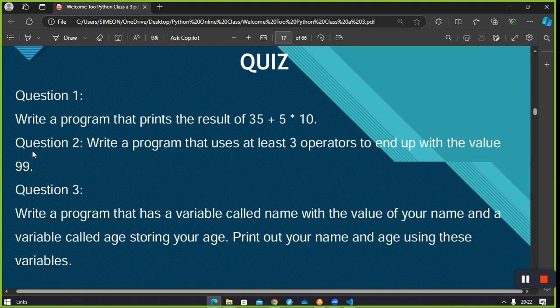Now we have to write a Python program that prints the result of 35 plus 5 times 10. We've done something related to that. Write a Python program that uses 3 operators to end up with the value 99. I love this question. Do you guys understand this question?